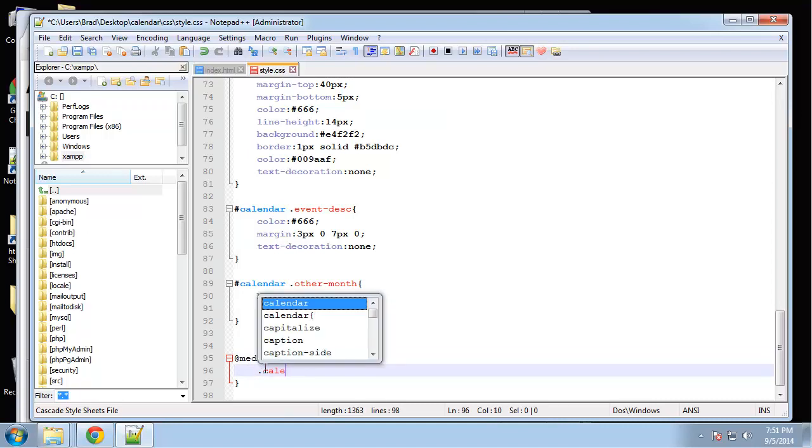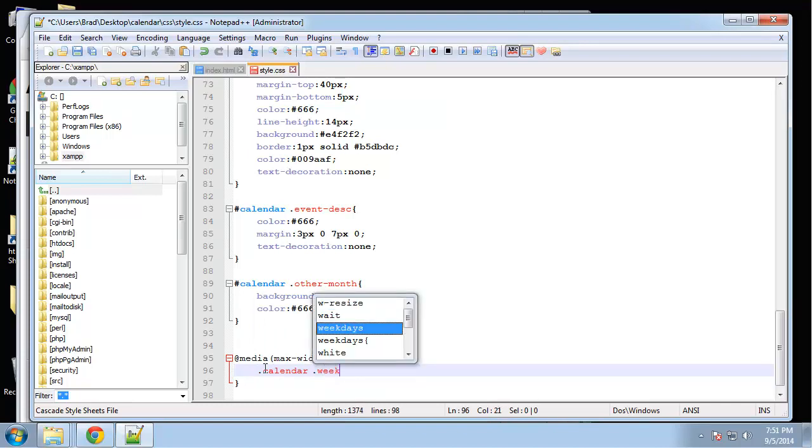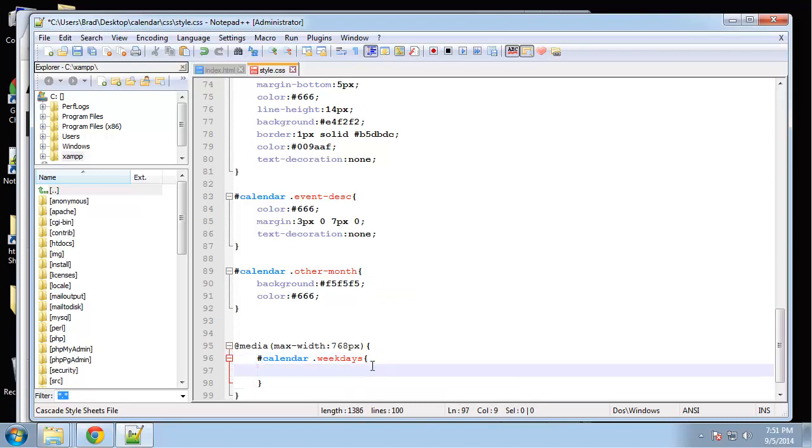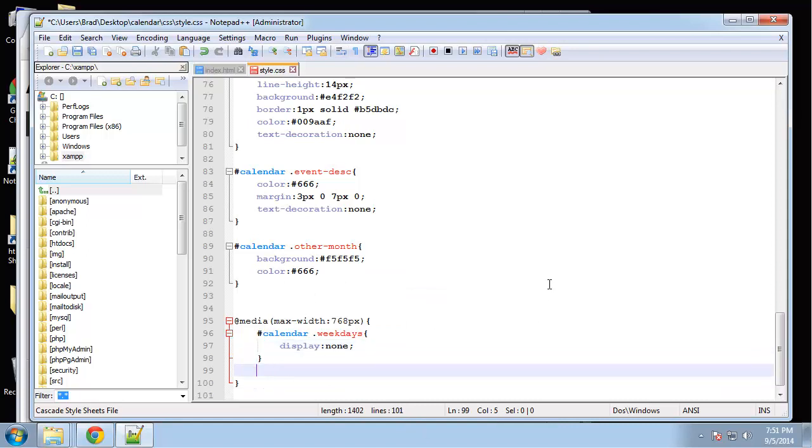So first thing, let's do calendar dot weekdays. Oh, this actually should be a number sign. It's an ID. And for weekdays, we're actually not going to show them at all. Okay, so we're going to set display none. Because in the responsive version, we actually don't need the weekday. Well, we can't have it and have it look good with the current markup.